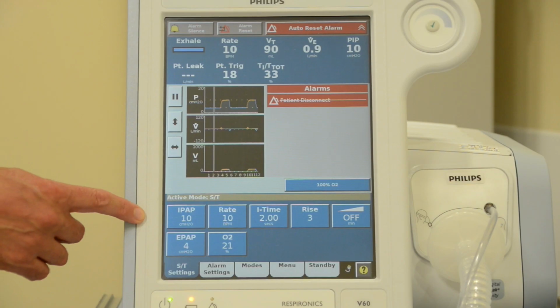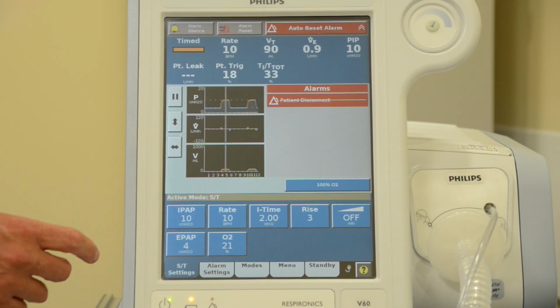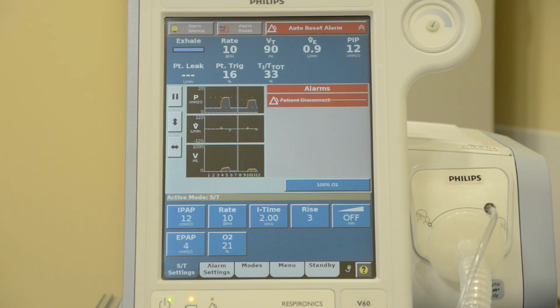Once your patient has the mask fitted and is comfortable, increase the IPAP setting by 2 every 5 to 10 minutes to a maximum of 20 over the next 20 to 30 minutes. It is important to monitor patient comfort and compliance and stop any increases if not tolerated.